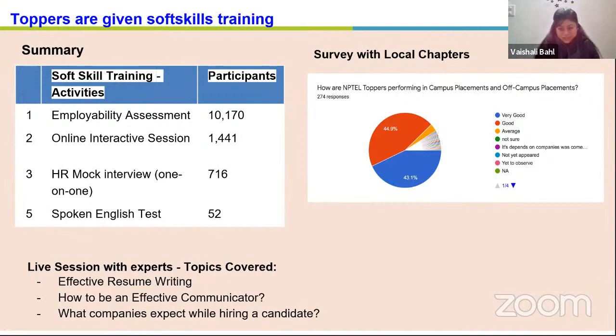We first of all assessed the employability of that learner, and there were a lot of participants in that. Then on the basis of that assessment we shortlisted candidates, and we had an online interactive session. More than 1400 students were there. Then we had one-to-one mock interviews arranged for them, in which around 700 plus participated.